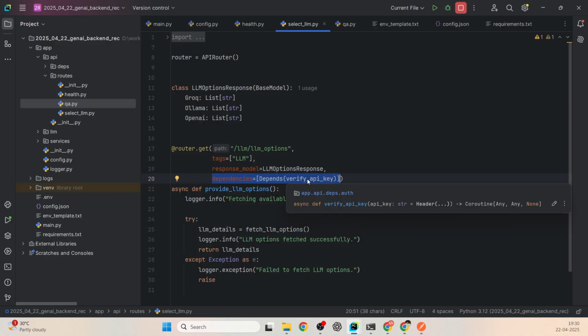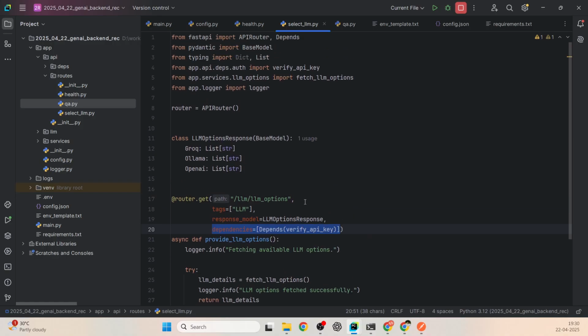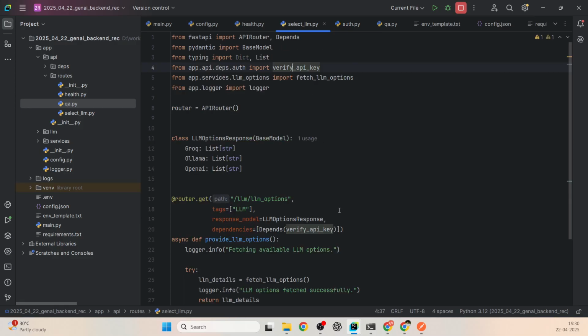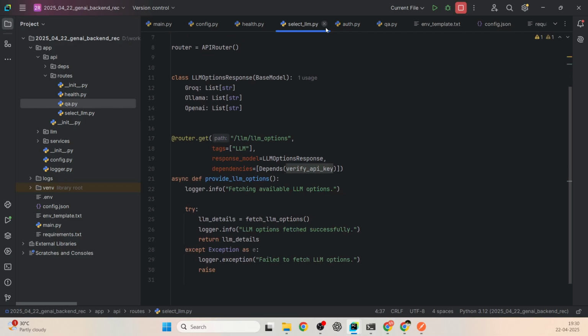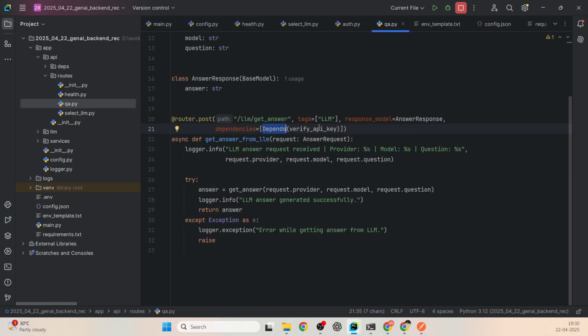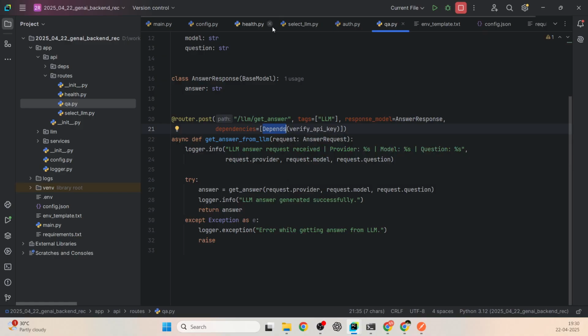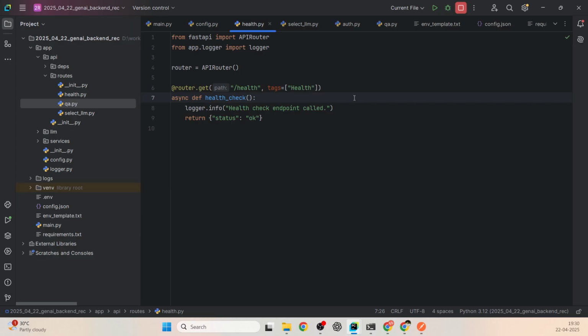This verify API key is basically, if you just open the import statements, coming from app.api.deps.auth, the same file that we just discussed. So this is from where we are importing this, and we are verifying this API key. Similarly, your QA also would have this depends verify key. So that means your two routes have it. Health doesn't need this because we don't want to put this on the health, because it just does some basic health checkups.